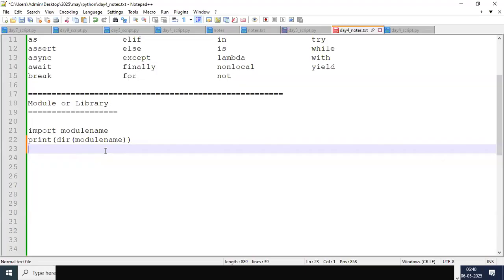So print dir of module name. The dir of module name will give you the list of properties available in the module. We don't need to memorize anything here, because there are n number of modules. It will be very difficult to remember all the properties. As I told on day 1 itself, based on which platform you are in, we decide that, right?